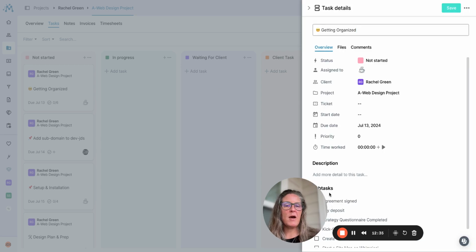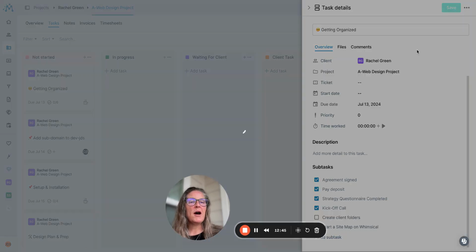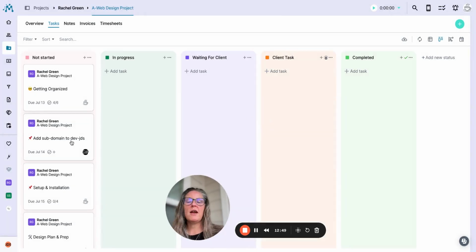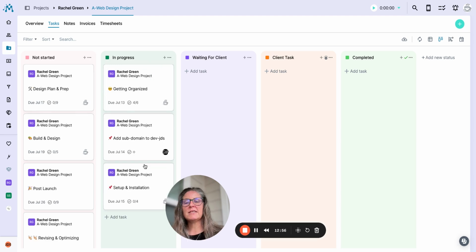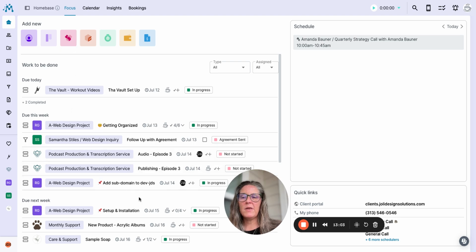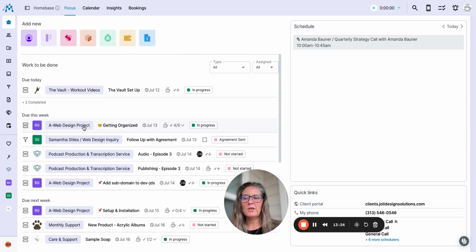So I can manage these tasks over here: the agreement signed, paid deposit, and our kickoff call is scheduled. Okay, so I can save that, and my due dates are already there. I can adjust anything I need to, and these are in progress, and I am getting organized. So now when I click over to my home screen, you will see that on my calendar, or on my main screen, my focus, I have Rachel Green, web design. I have the A in front, so it's always at the top when I'm doing these tutorials. You can see that these tasks and due dates are on my schedule now.